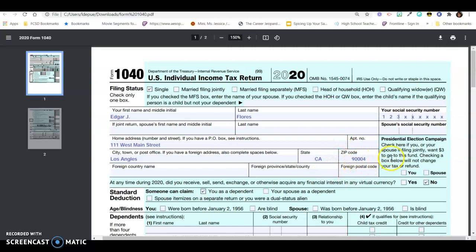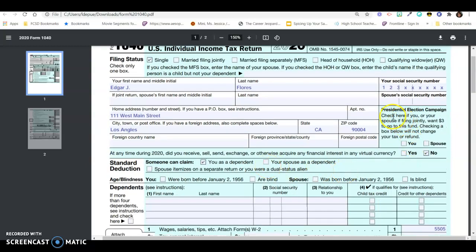Here in this box, presidential election campaign, you would do this in real life. If you want $3 to go to this fund, if you do, you check yes or spouse. I'm going to leave that blank because I do not want to donate to that. At any time in 2020, did you receive, sell, send, exchange, or otherwise acquire financial interest in virtual currency? So cyber currency, things like that, Bitcoin, whatever. We're going to assume no for this person, and most likely most of you would be no.